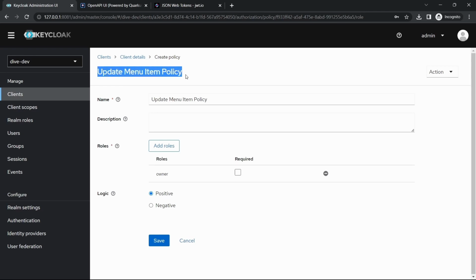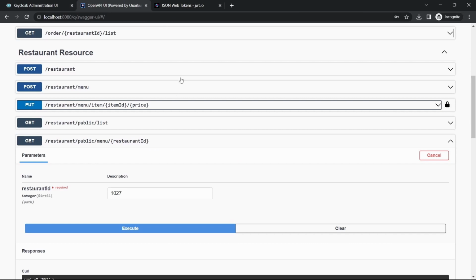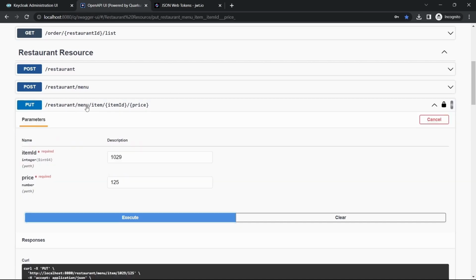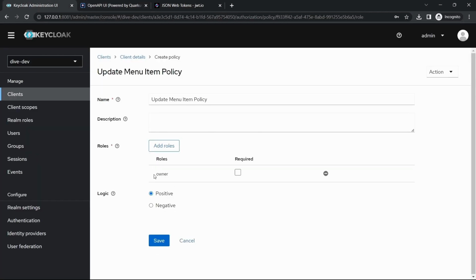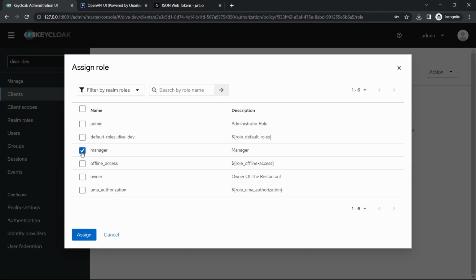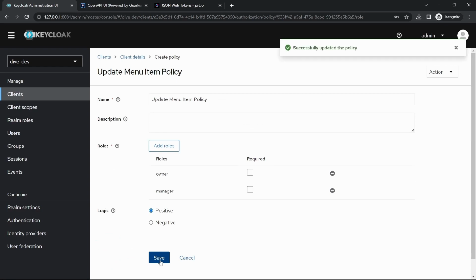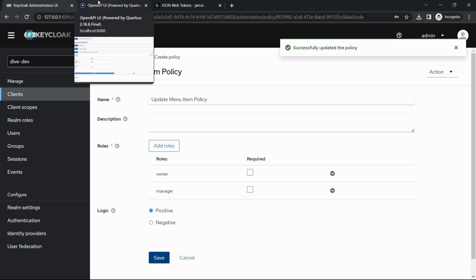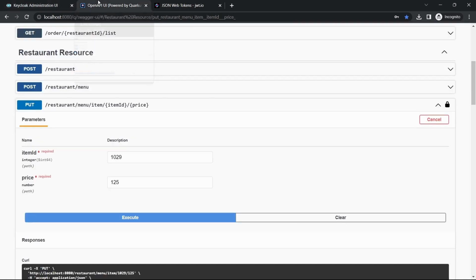So for this policy, which is update menu item policy, which is related to this REST API to update the price of an item, we added the role owner because that was the one which was required for us. Now what I'm going to do is I'll add one more role to this. Here I'm going to select manager, save. So let's see how does the application behave.